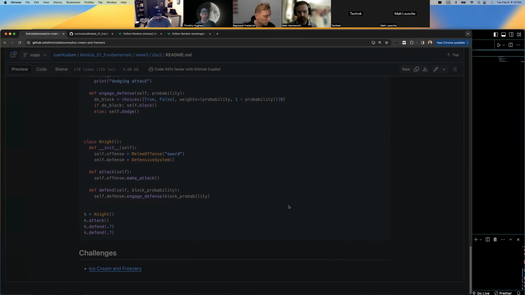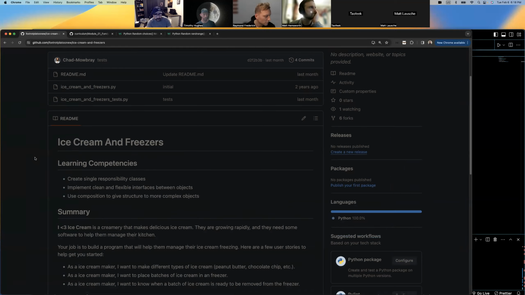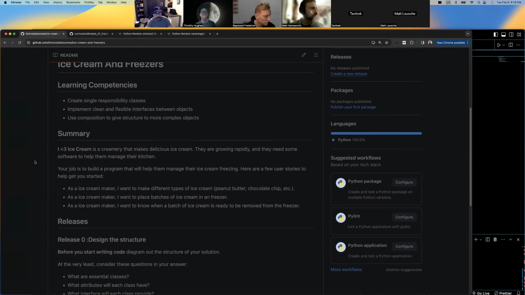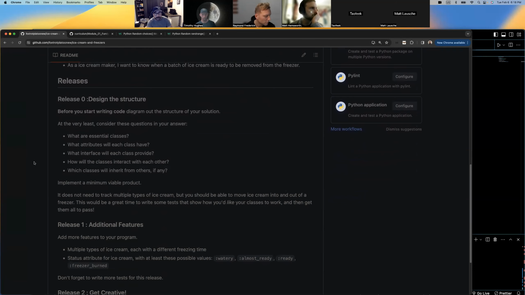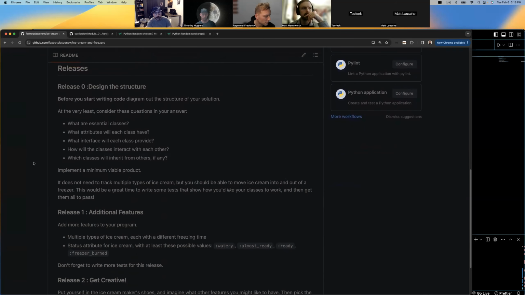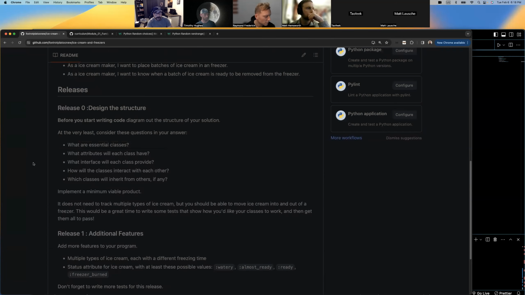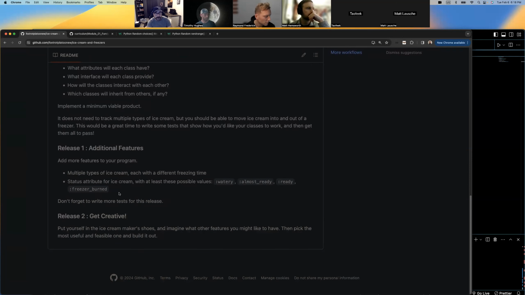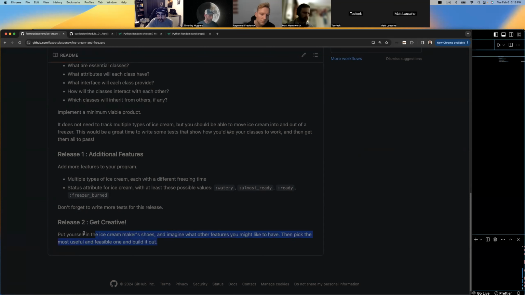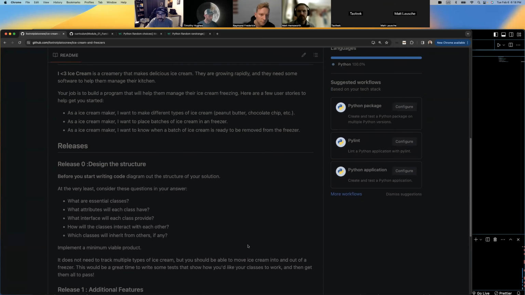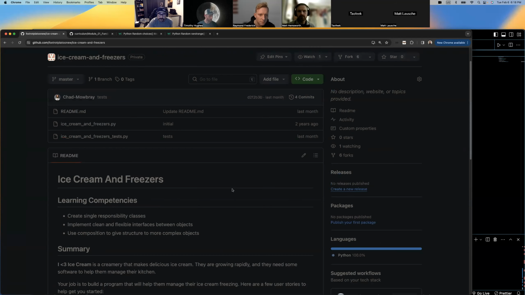Your challenge for today, one of my favorites: ice cream and freezers. I find this to be a legitimately interesting assignment because I like to see how people walk through it. You'll be using inheritance and composition because you'll have a freezer and ice cream, and you need to put things in there, and you need methods associated with a freezer and an ice cream. Getting here, you can start doing things like different flavors of ice cream. It's a fun one to work on.